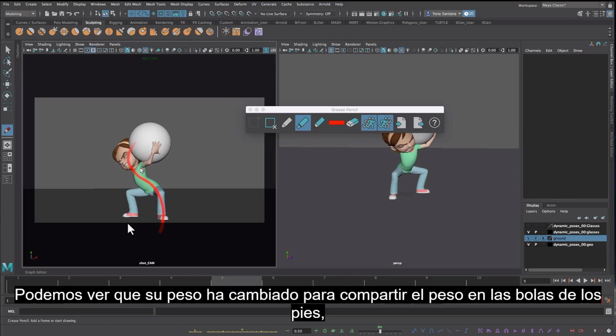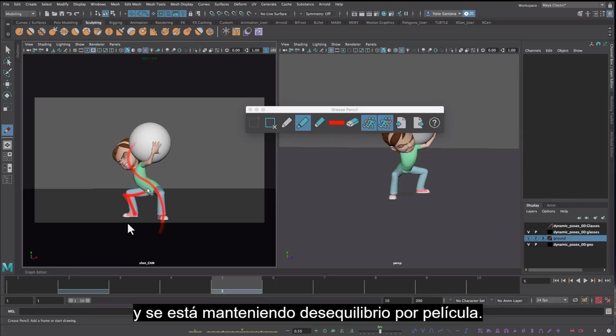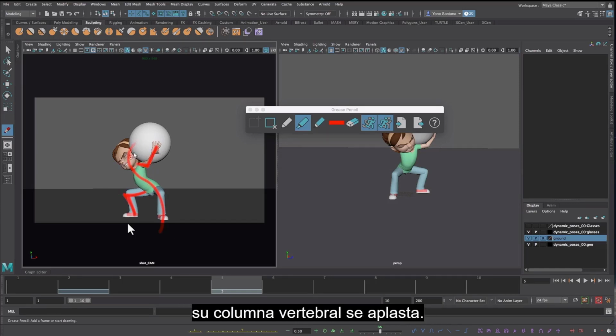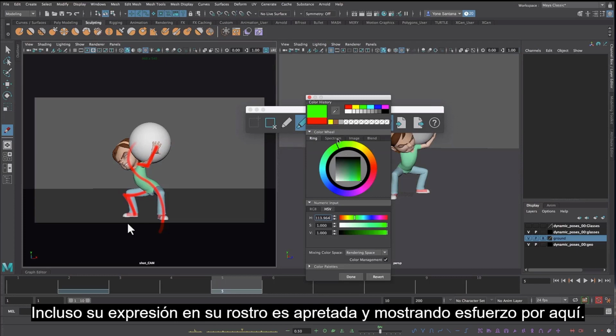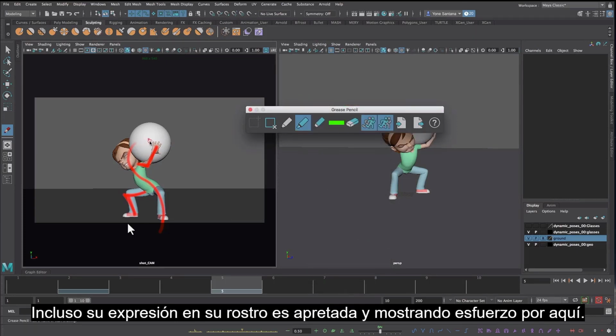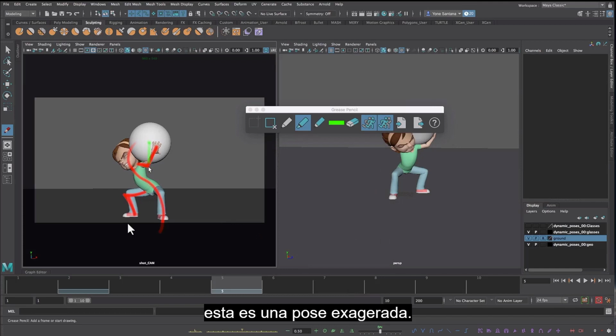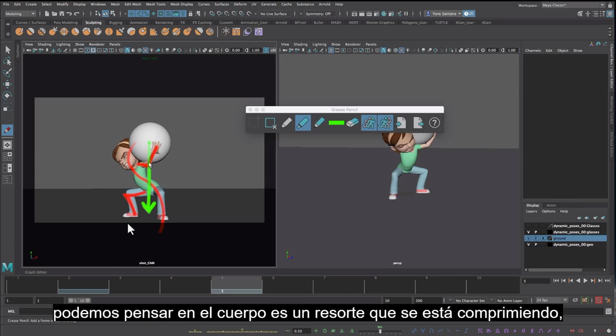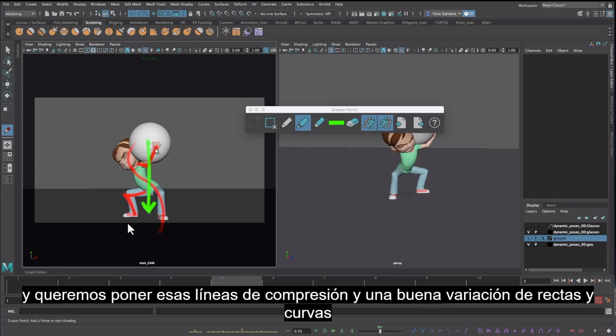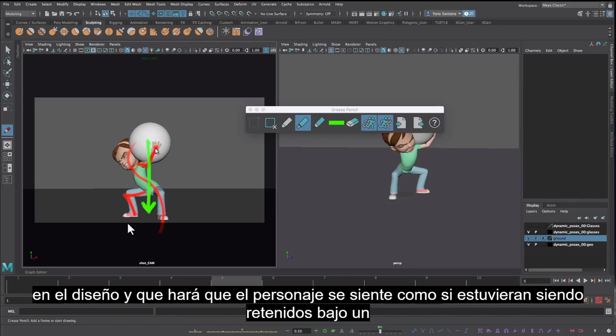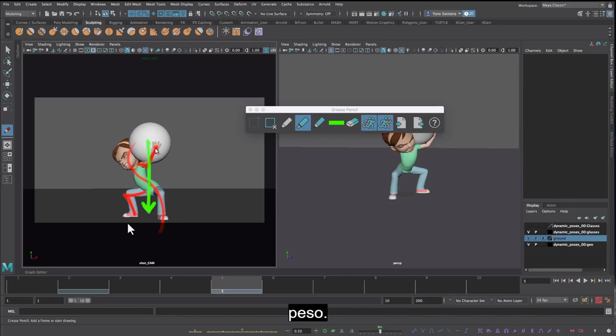We can see that her weight has changed to share the weight on the balls of her feet, and she's keeping herself in balance by firmly planting her feet on the ground. Her knees bend, her spine squashes, even her expression on her face is squeezed and showing effort. Now again, this is an exaggerated pose, but while under the effect of weight, we can think about the body as a spring that is being compressed, and we want to put those compression lines and a good variation of straights and curves into the design, and that will make the character feel like they're being held under a weight.